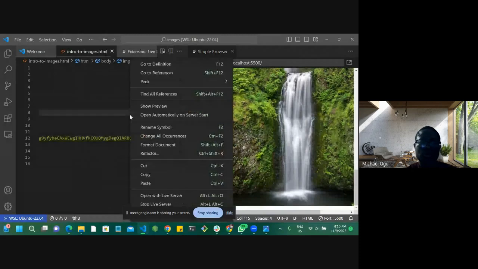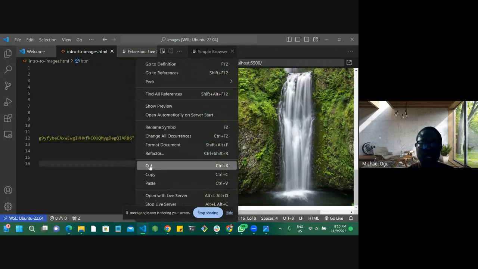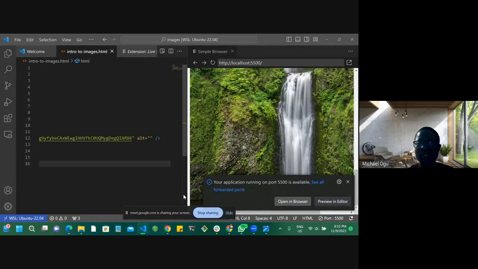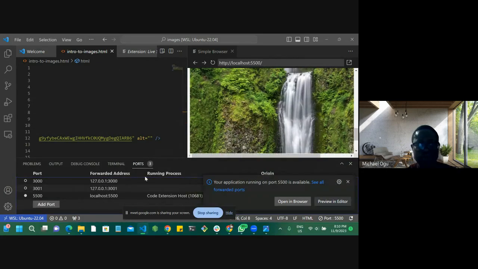I'll use show preview. Open with live server. I can see now that I have live server here. I'll stop it. You can also open it here. So instead of going to Go Live here, you can also right click on it. But there should be some setting here that is preventing me from doing that. Let me just see.